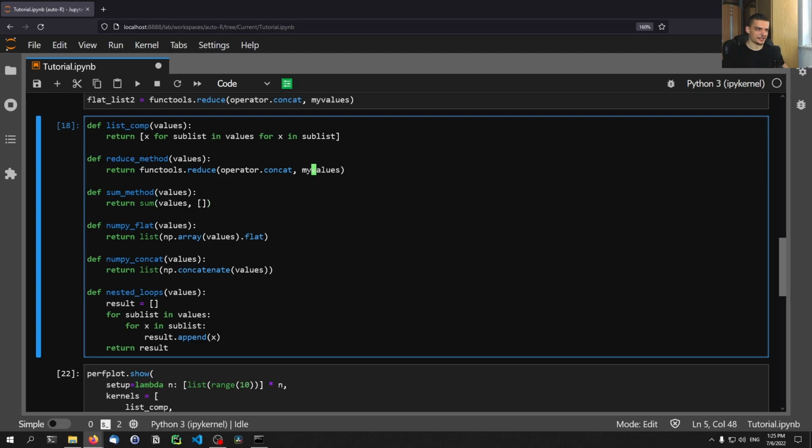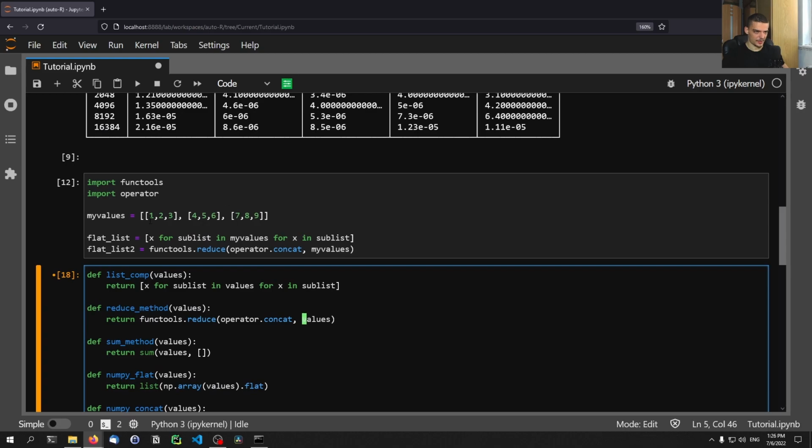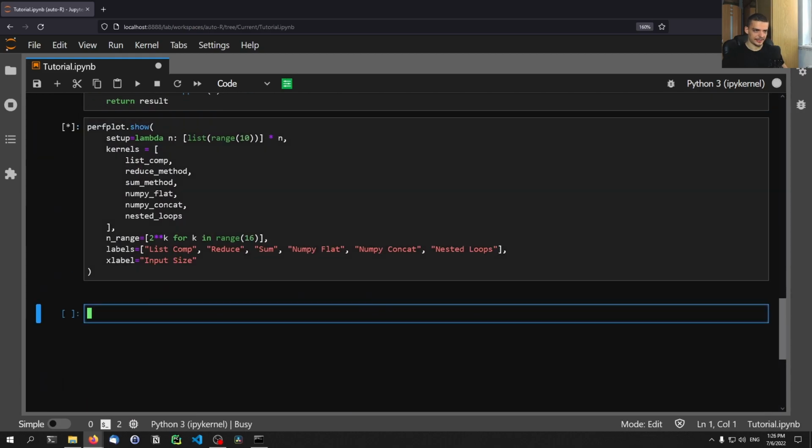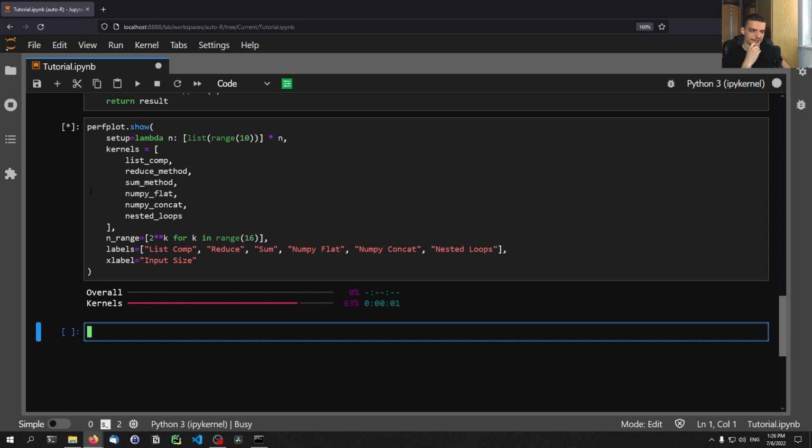The problem is that I use my values here and values here as a parameter, so this should actually be in the reduce method values instead of my values, because otherwise I choose the list up here. So we're gonna do that, and I'm gonna run this again, and you can see now that it's working. It's doing what it should do.